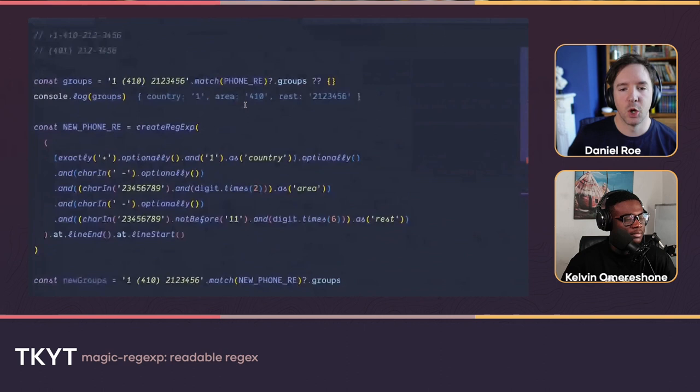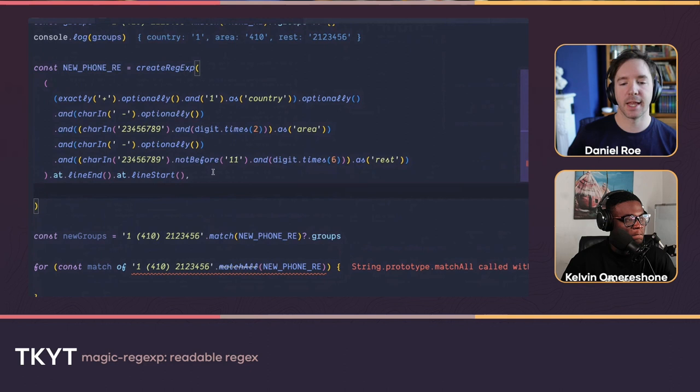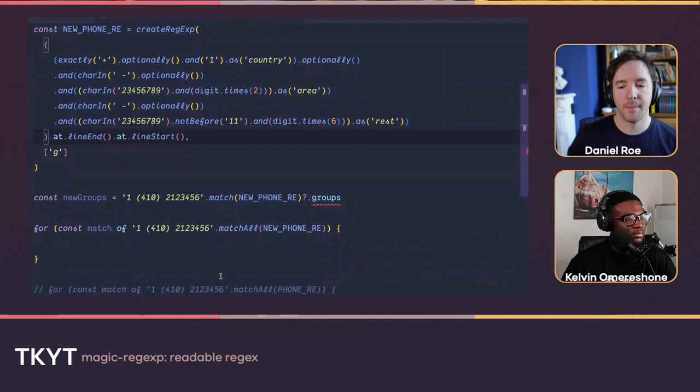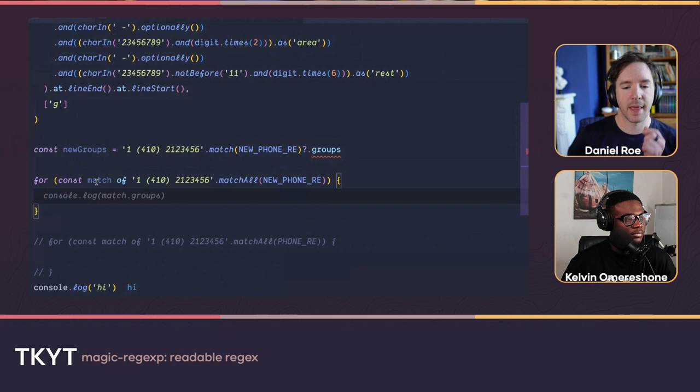So if I want to make this a global regular expression to capture every single example, I can pass a G as an array, I think. There we go. And so I've added this G as a flag. And it's going to now accept this kind of syntax. I'm going to have type safety on that match.